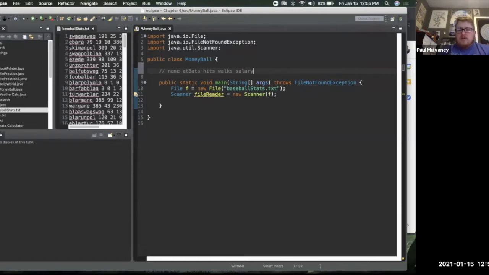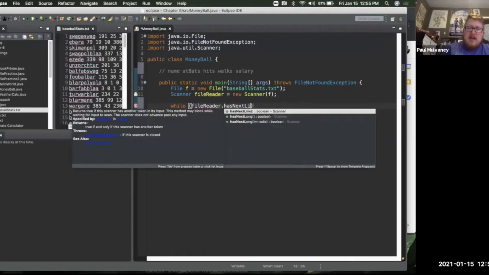So what I'm going to do is set up a while loop that will pull out individual lines, and then we're going to consume those lines. So I'm going to say while fileReader.hasNextLine.